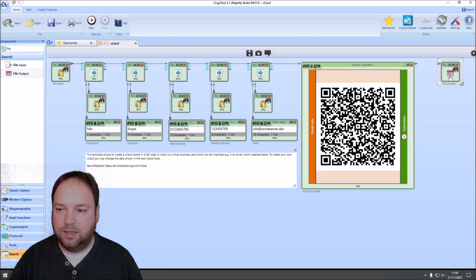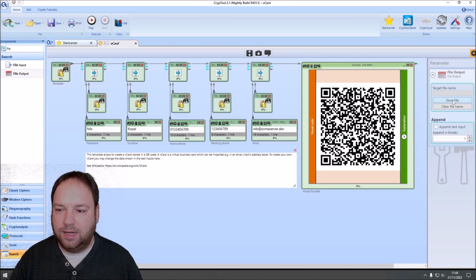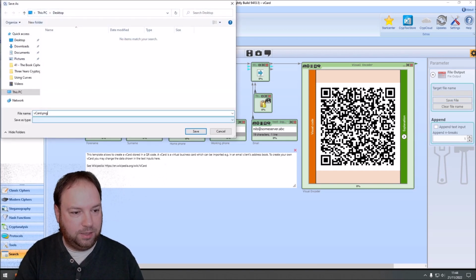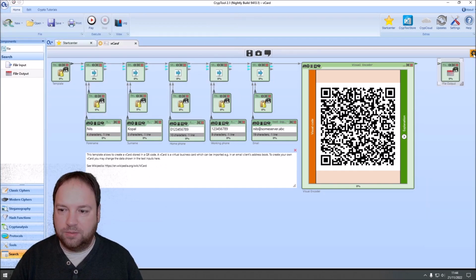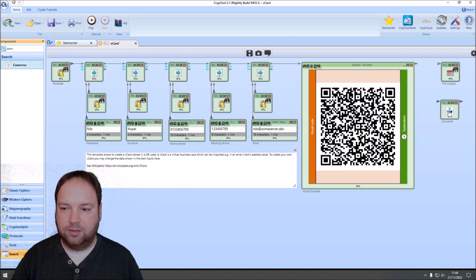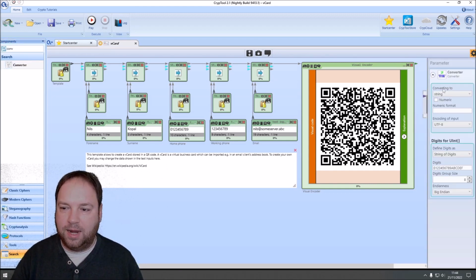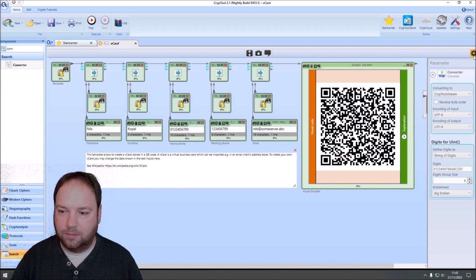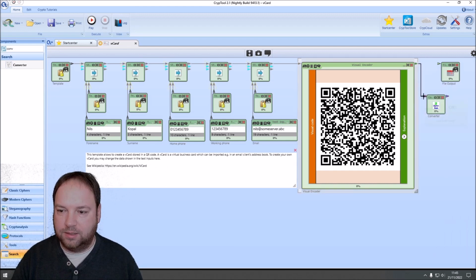So in the file output component, I say, please save this to the desktop. This is my vcard.png. And then, of course, we need to connect these two. Since we have a byte array here and a CrypTool stream here, we cannot just connect these. We need a converter component. You add the converter component to the workspace, and in the converter component, we have to convert to CrypTool stream. Then we connect the converter and we connect the file output.